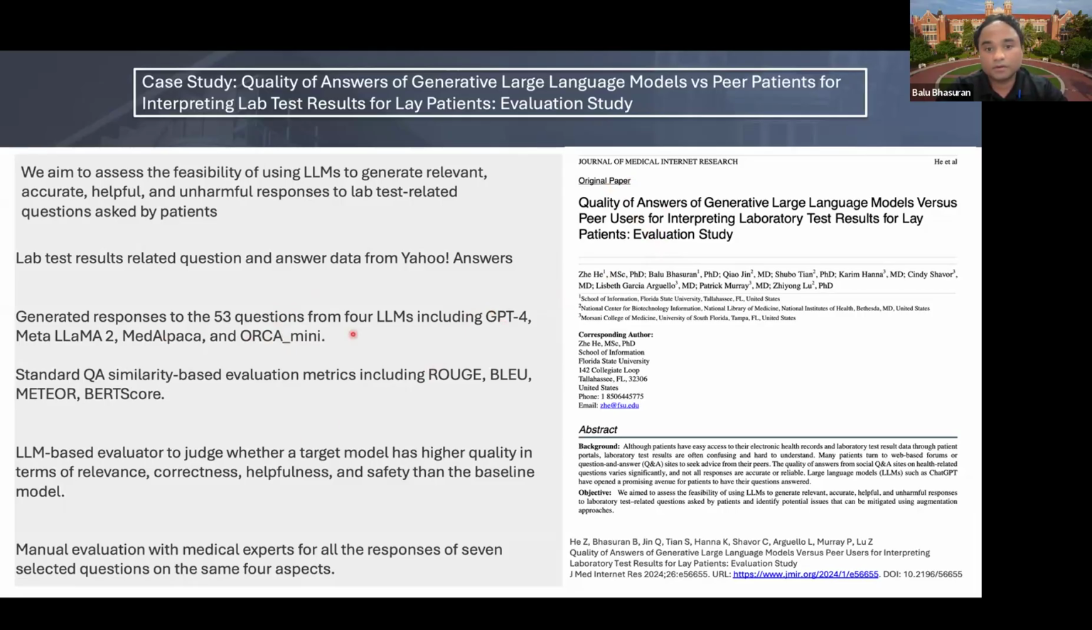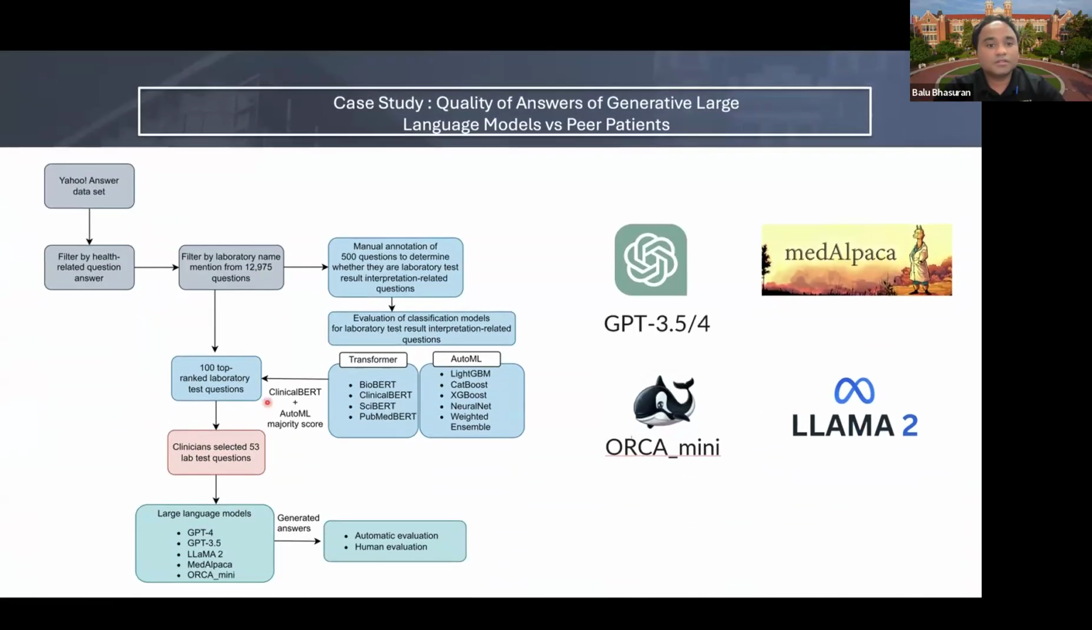So we evaluated four language models at that time: GPT-4, Llama 2, MedAlpaca, and ORCA Mini, and evaluated them in some existing widely used metrics to get that evaluation done with some clinicians. As you know, we collected the data from a publicly available social media site called Yahoo Answers. We filtered that and found that thousands of questions are posted by patients around their lab test results. These are very comprehensive questions actually.